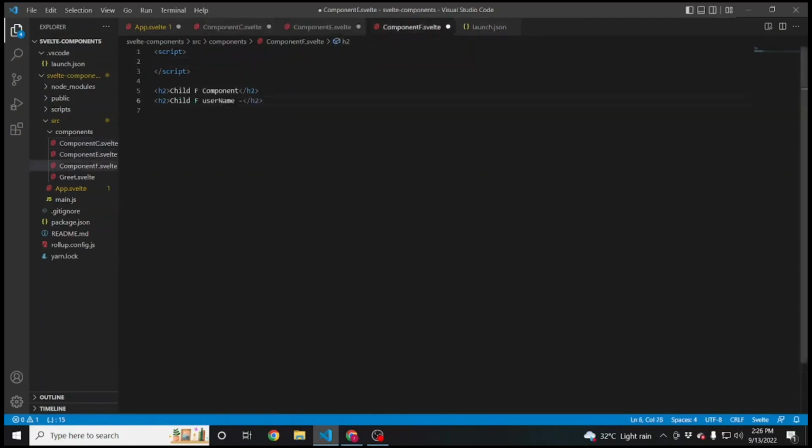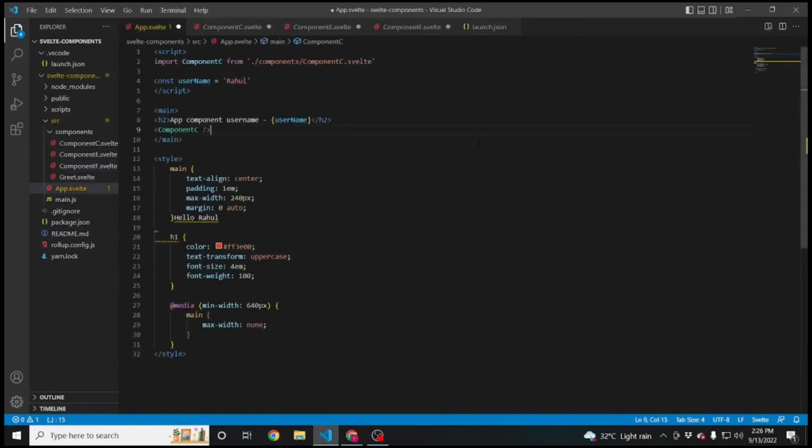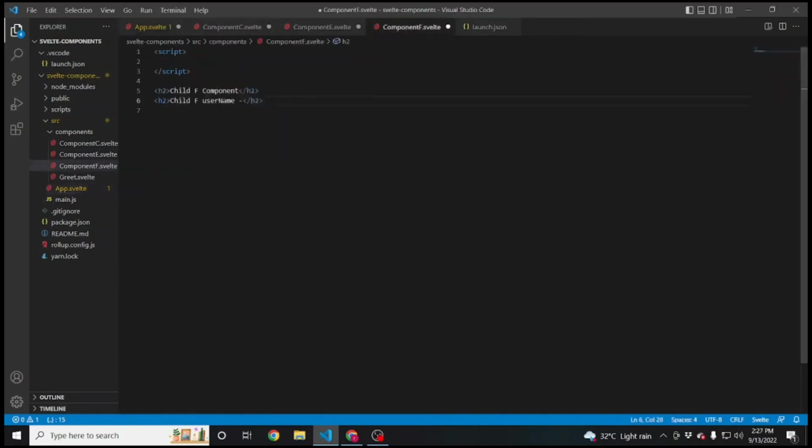Finally, in component F we just rendered the heading child F component in the markup. Our aim now is to send this username value from the app component all the way down to component F and render it in the markup, all this while not using props.